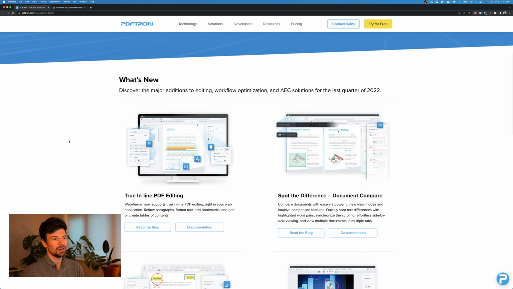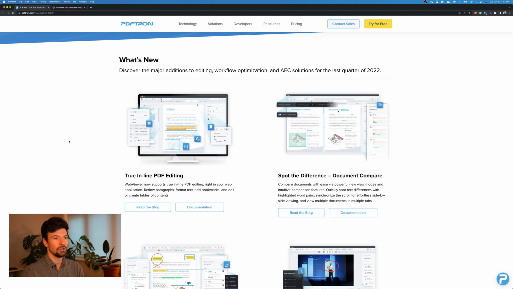Okay, next up on our list is taking a look at the new functionality like side-by-side view, multi-tab, and document compare. Let's take a look.